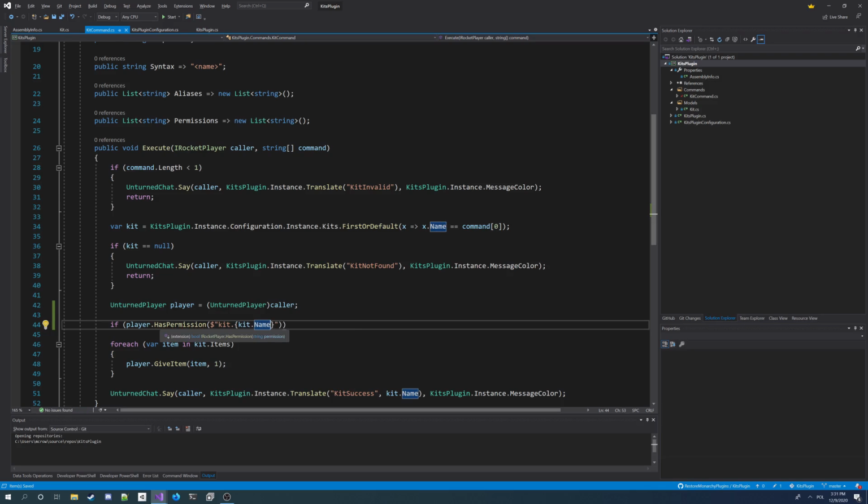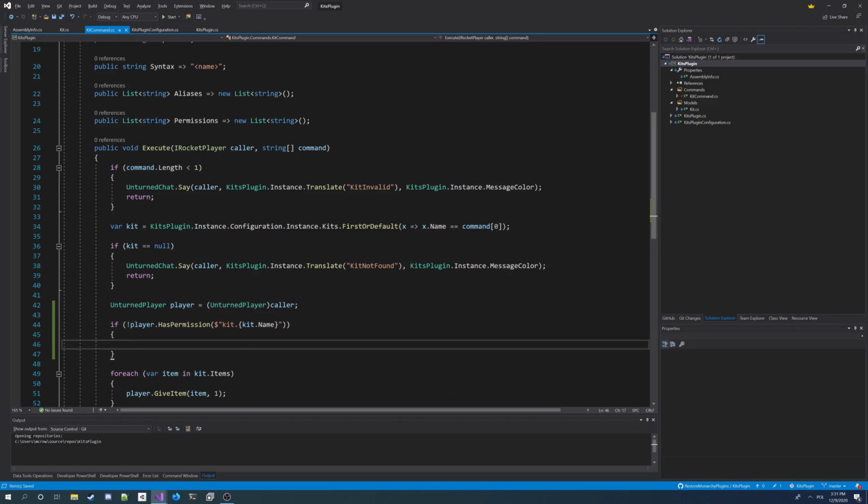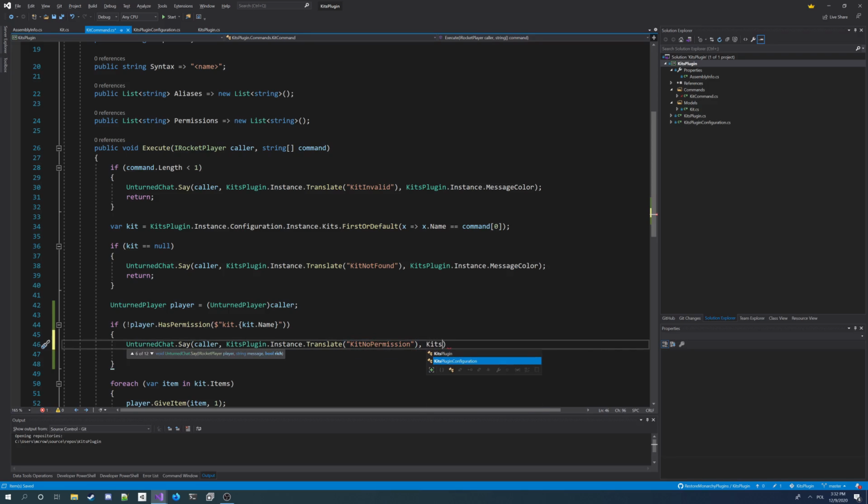So if player has permission, no, we want to make it if player doesn't have permission, we want to return and tell him. We're gonna use translation, we're gonna make a key, translation key kit no permission, we're gonna add a message color. Okay, so we get a kit no permission.